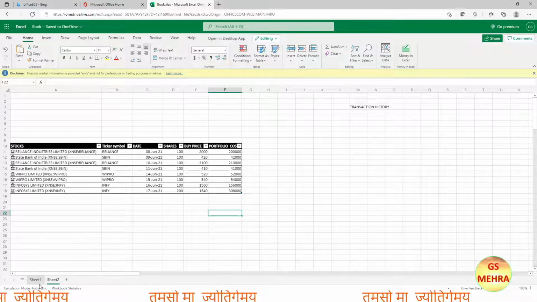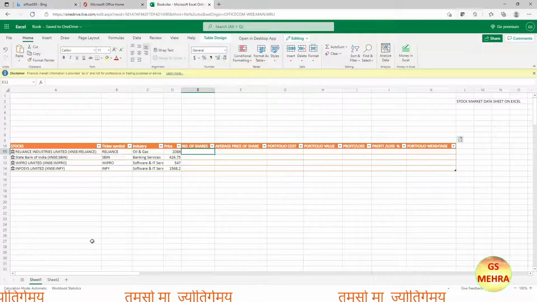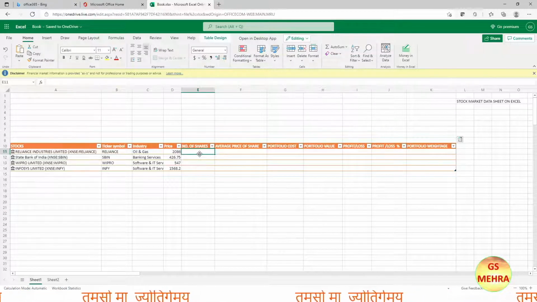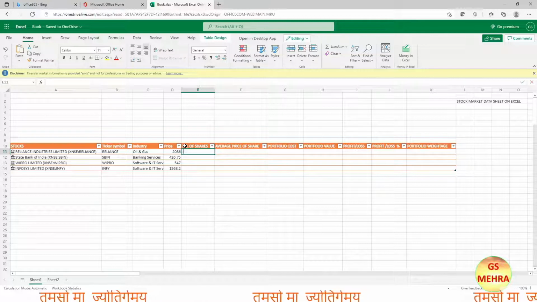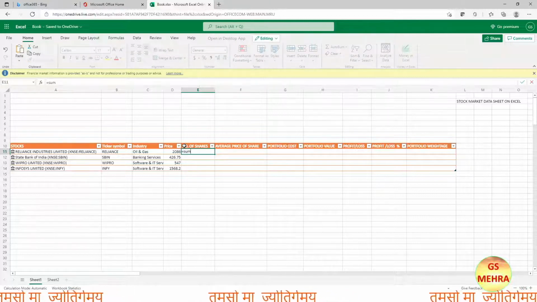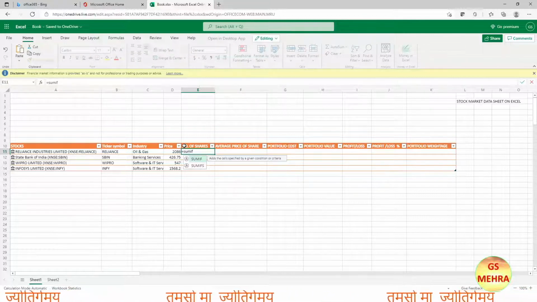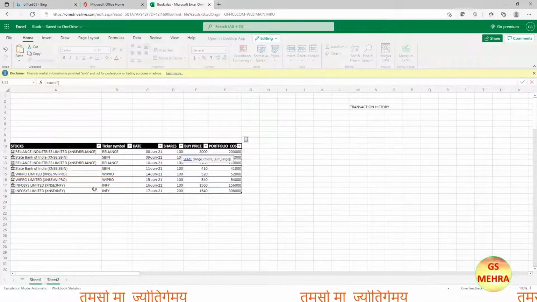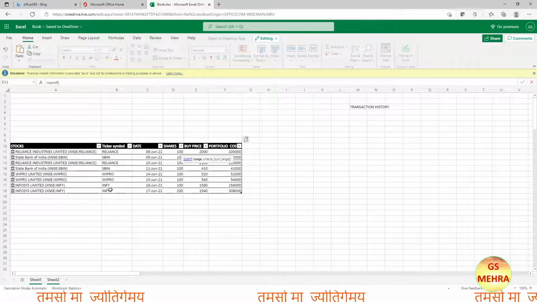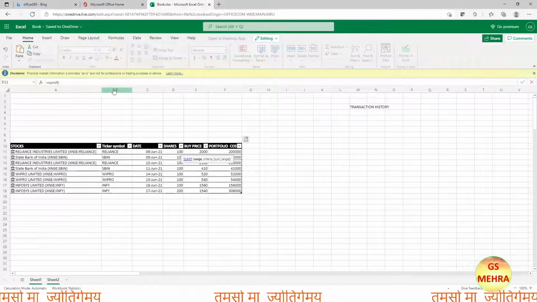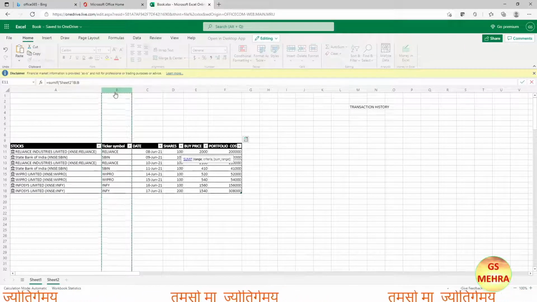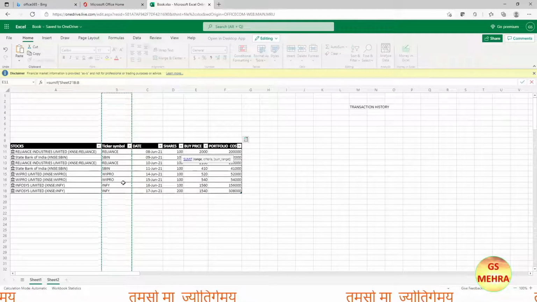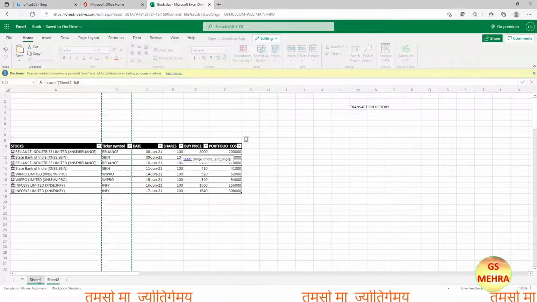Now let us move back to sheet 1. Moving back to sheet 1, we'll obtain the number of shares. For that we'll write equal to, then we'll use the SUMIF function, equal to SUMIF, and we can see that it asks for range, criteria and sum range. So we'll move back to sheet 2. From here we'll take the column in which we have the ticker symbol. So we'll select the whole column. Again, remember to select the whole column. So click on the letter B and the whole column will be selected.